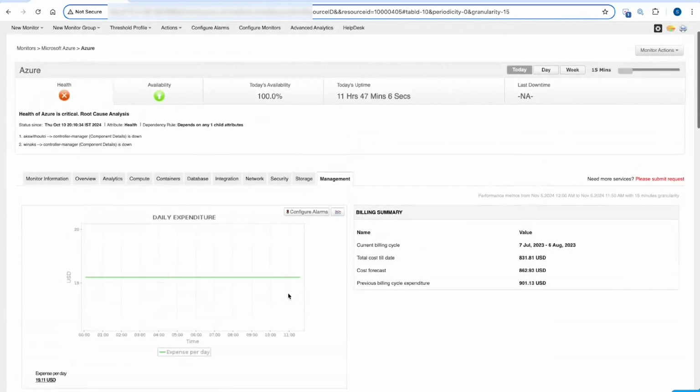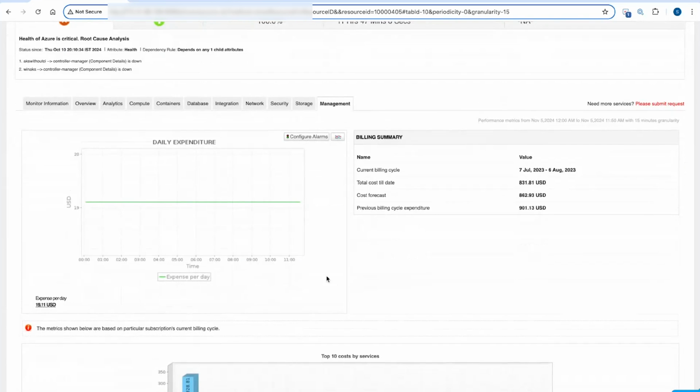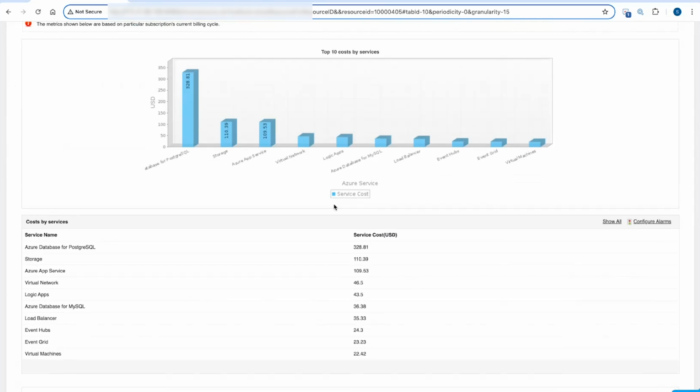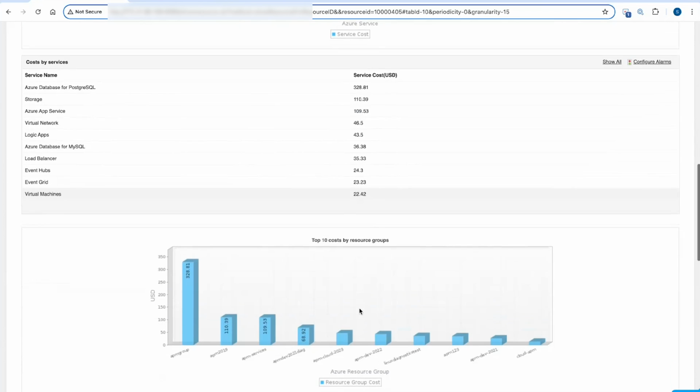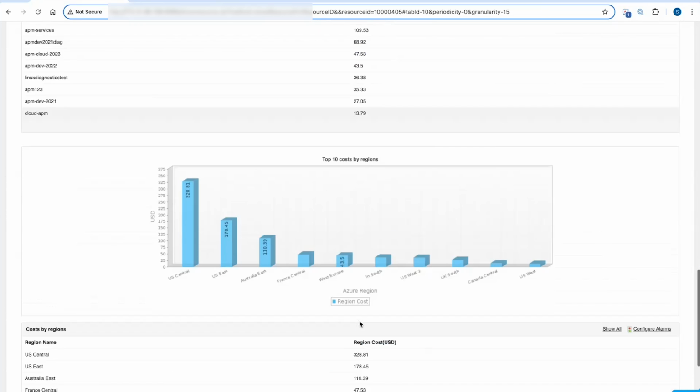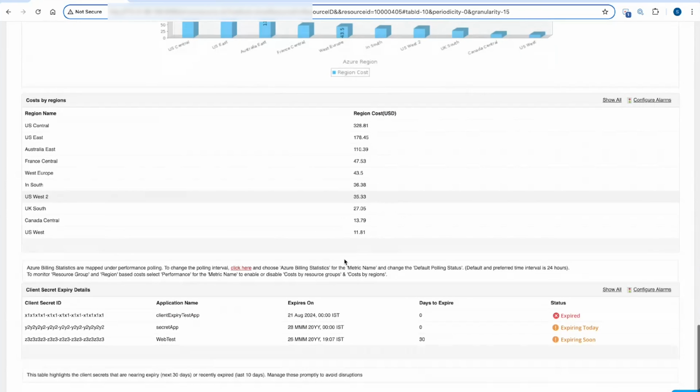You can see the information by daily expenditure. This will be helpful for billing or resource allocation. And then the top 10 costs by services, where you will be able to see which services have made the most contribution to the budget. And then the top 10 costs by resource groups, and then this is by region.